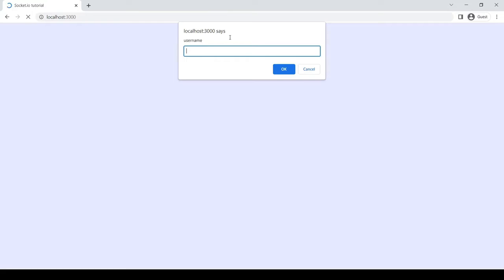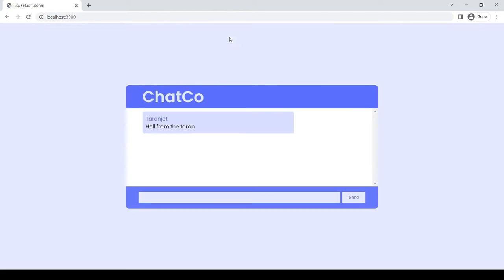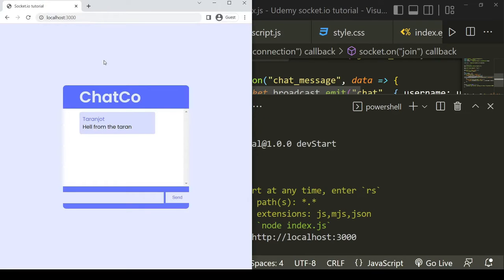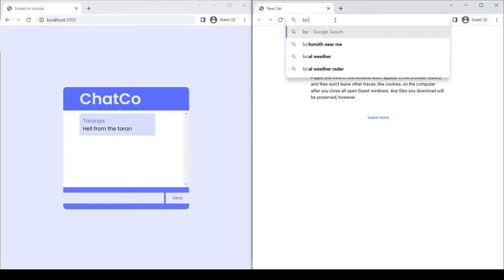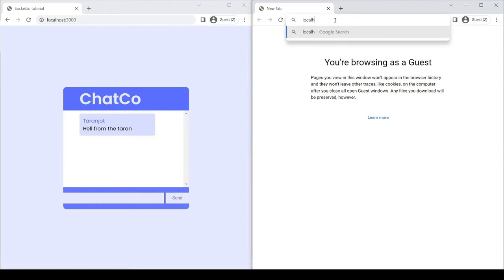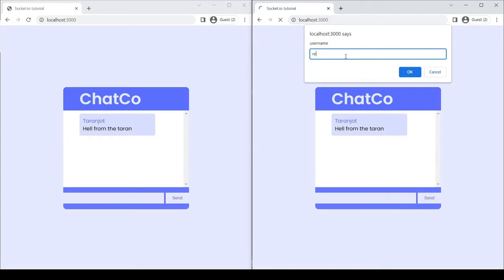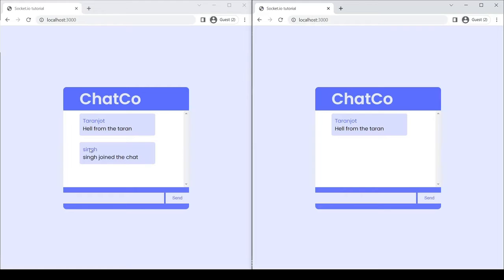It is asking me the username. I will give it Simmer. You can see that we are redirected to our website. I will open one more browser and open localhost 3000 in it. It will also ask me for a name. I will give it the name Sync and click on the OK button. On the other tab, you can see that we are getting here Sync joined the chat.